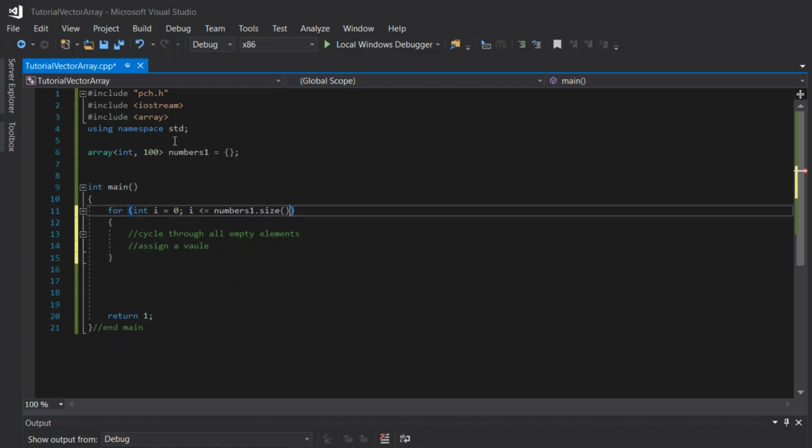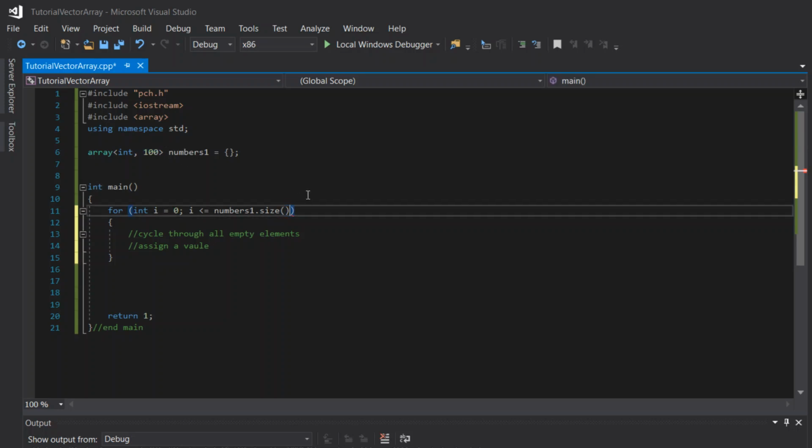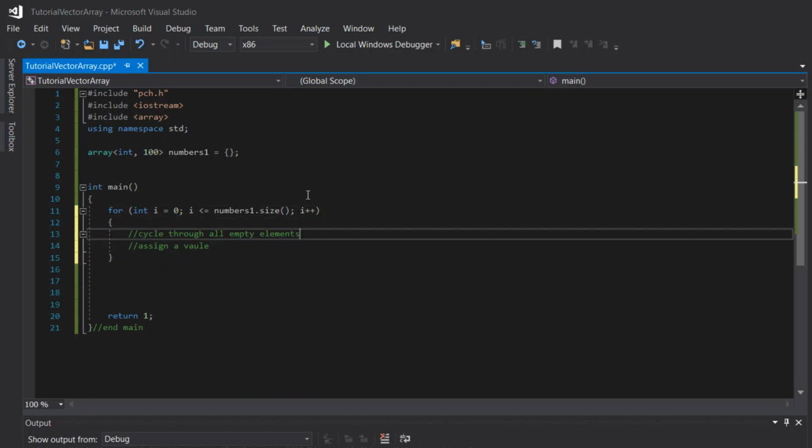And by the way, this is how we can get how big an array is. So numbers1.size is going to return the number 100, because that is the size of the array. You can do this for any array. You can get the size of it. Alright, and so then the next part is going to be i++, just incrementing through the array.